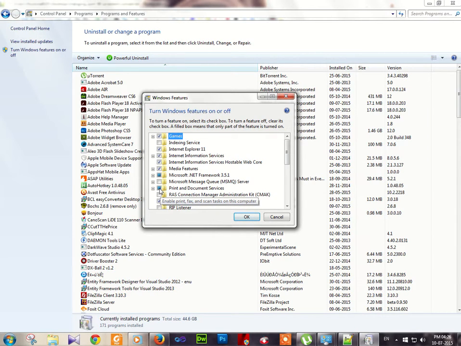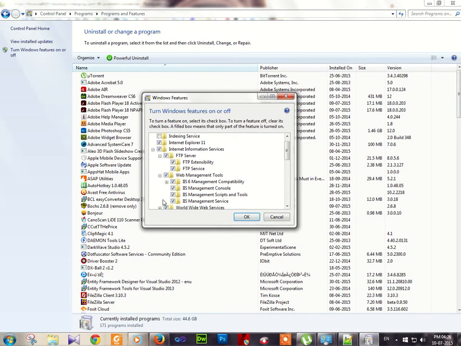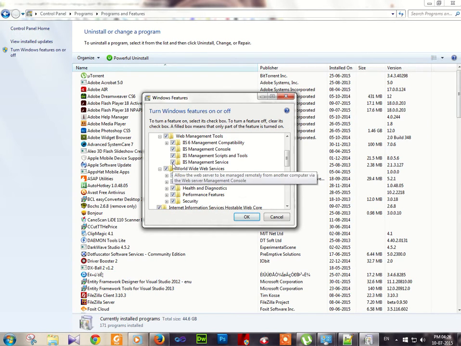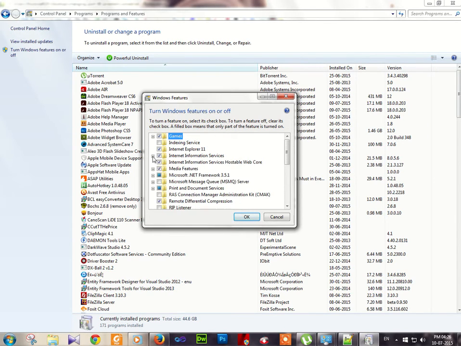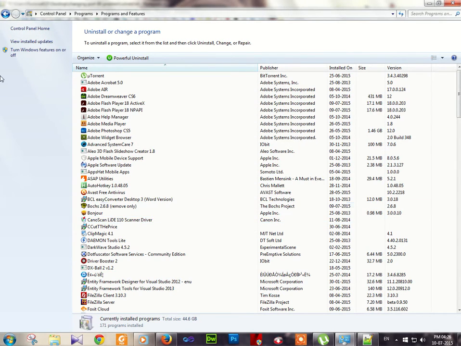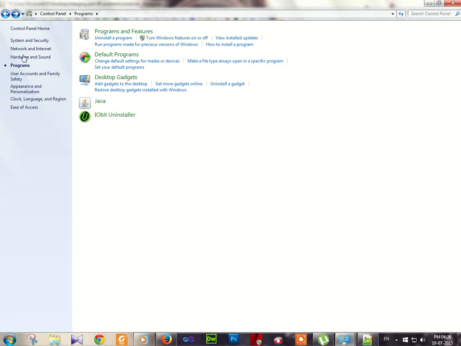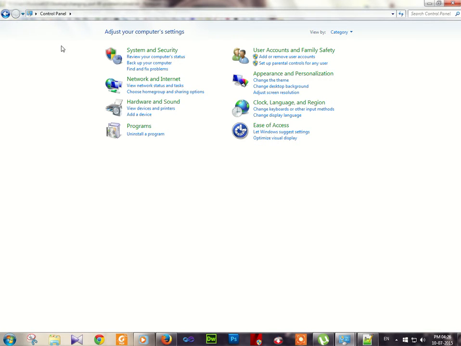That is not enough to solve our problem. So what you have to do is expand the services and make sure all of the options are selected, or ticked. Once all the options have been selected, you will get a tick box here like what I have now. After that you have to go back to control panel.